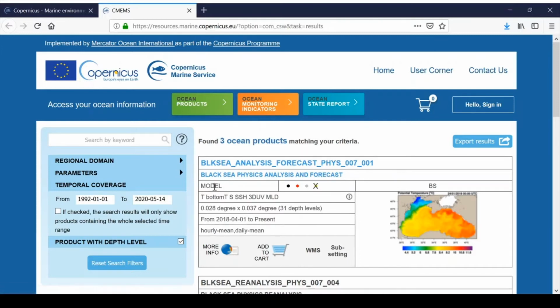Below, you have the product source. It can be either observation from satellite or in situ, or model, or a mix of them. Here you have several pieces of information about the assimilation. So if I let my mouse on the first bullet, for example, I know that this product assimilates the SST. It also assimilates the sea level, the in-situ temperature and salinity profiles, but it doesn't assimilate the sea ice concentration or thickness, of course.